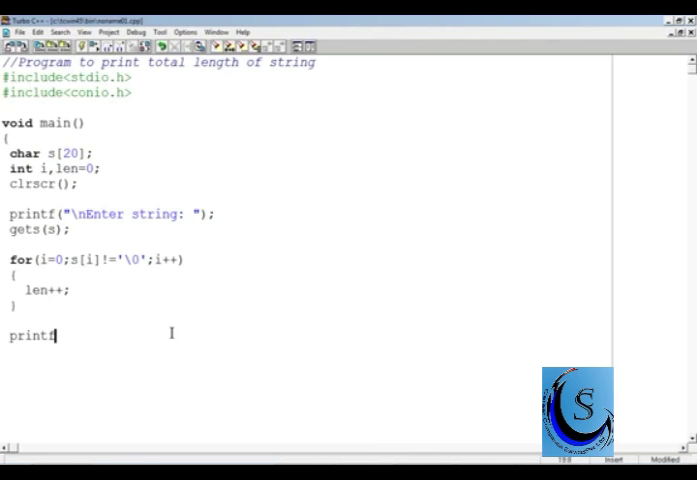Print here string as well as length. You can also use a puts function. Length.